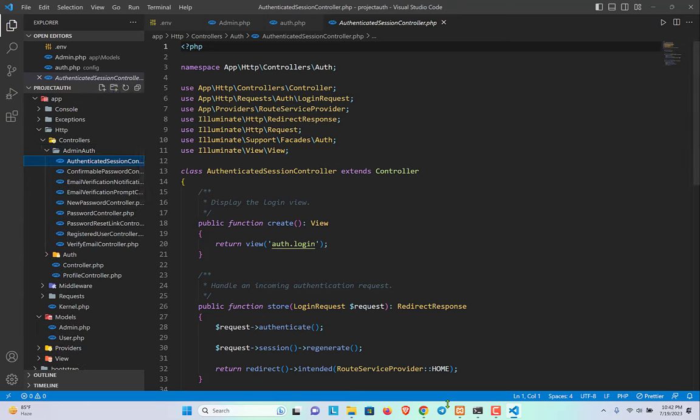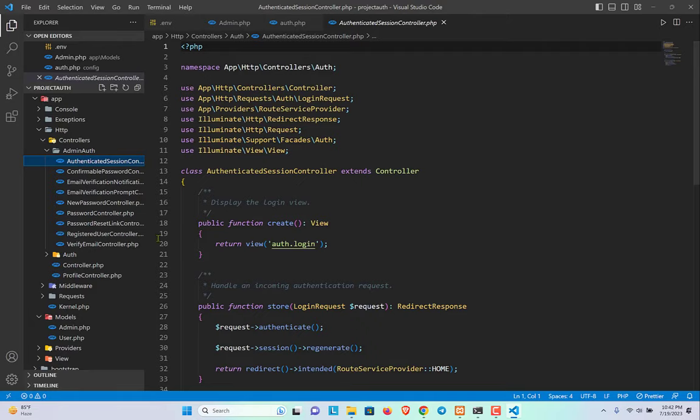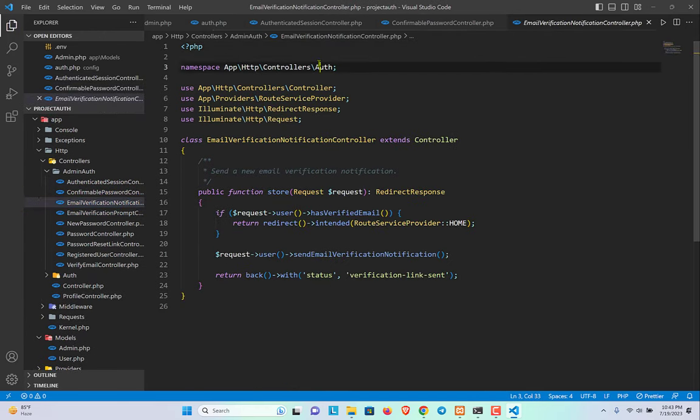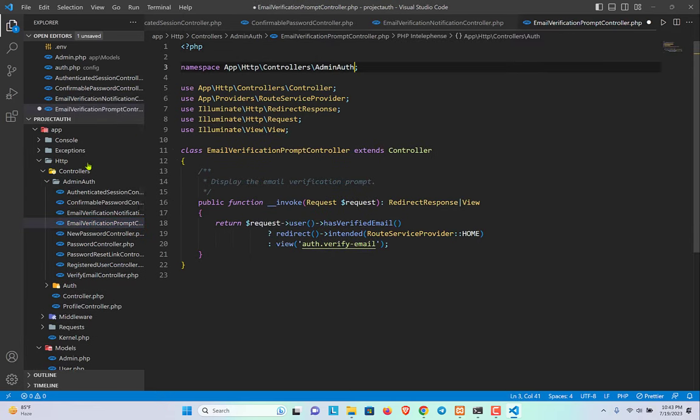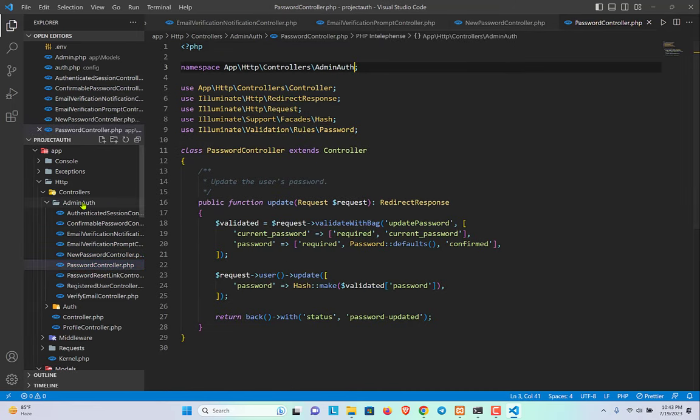Okay, next work is simply to change the namespace of all admin auth files. So go to the admin auth files like authenticated session controller and all the files available here, and change the namespace. Right now the namespace needs to change because we changed the folder for them, so it's going to be admin auth, because it is right now inside this app http controllers admin auth folder, right? So just copy this one and replace it in all the files you just copied and pasted. Simply like that, nothing else, just change the namespace for all the files inside this admin auth folder.